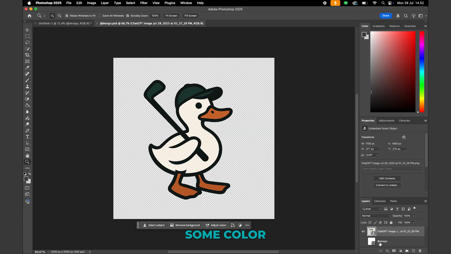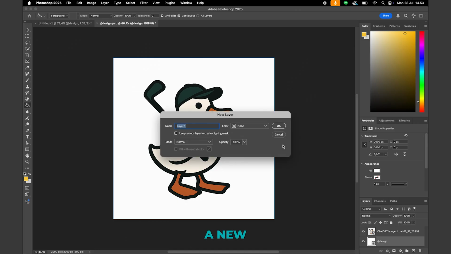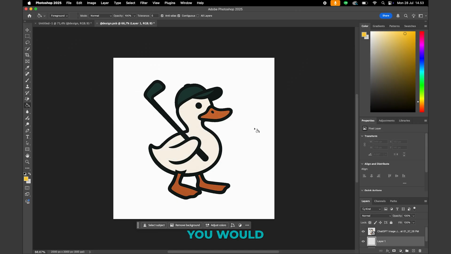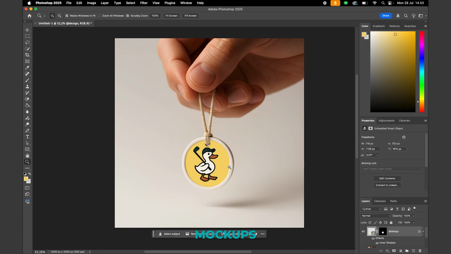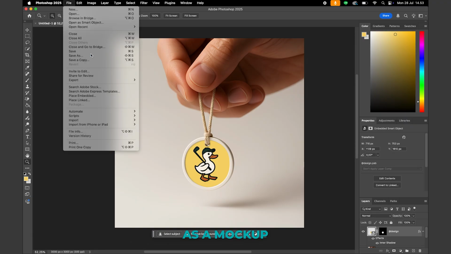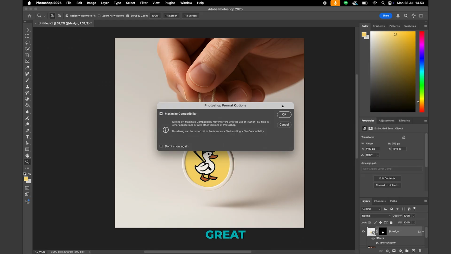We can put some color for the background. Let's choose something yellow, maybe. Something cute, something nice. Make a new layer. Give it colors. This is too bright. Maybe like this. Hit save, close, and there you go. You have your circular smart object mockup that you can use. Now we can save it as a mockup. Hit OK. Great.